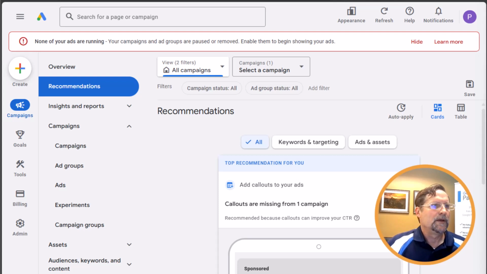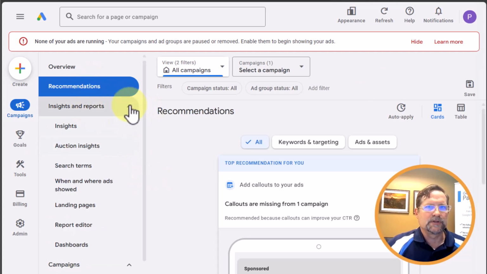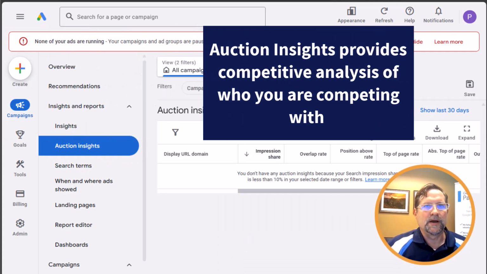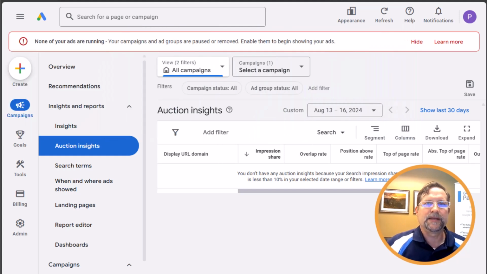Next in the menu here is Insights and Reports, so you can click over there. Insights will give you metrics on your campaign. Auction Insights, right here, will provide competitive analysis data on other competitors you're running up against in this particular campaign.